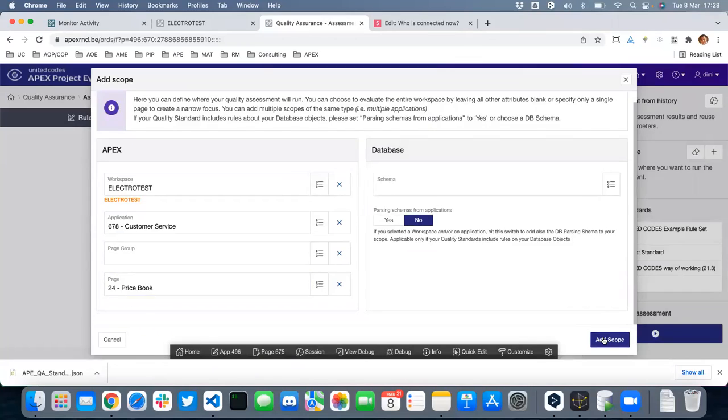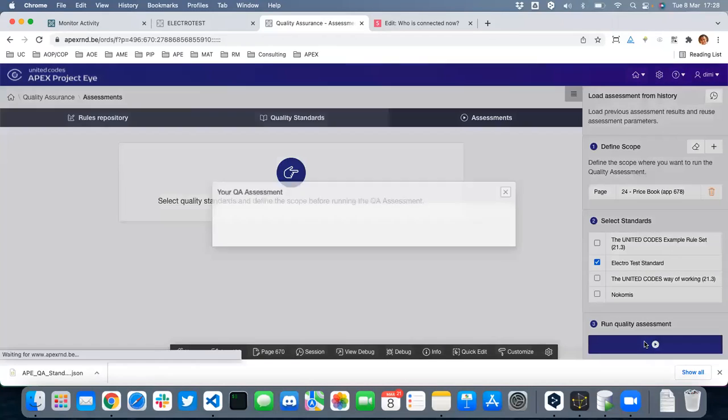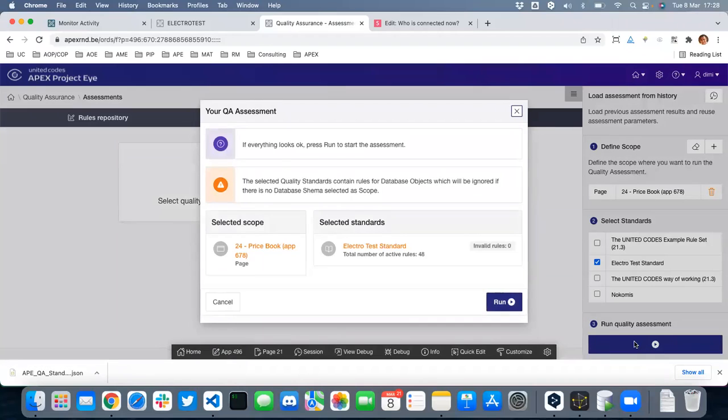Okay, so add scope, and we run this QA. Your QA assessment, invalid rules. Oh, okay, let me just do run. So we just show what we are going to do. Select a scope, page 24, selected rules, all those rules that are defined here. So 48 rules. We check here if some rules are valid or not valid. So all rules are valid. And then it's going to run this. There are 48 rules to check against this page.